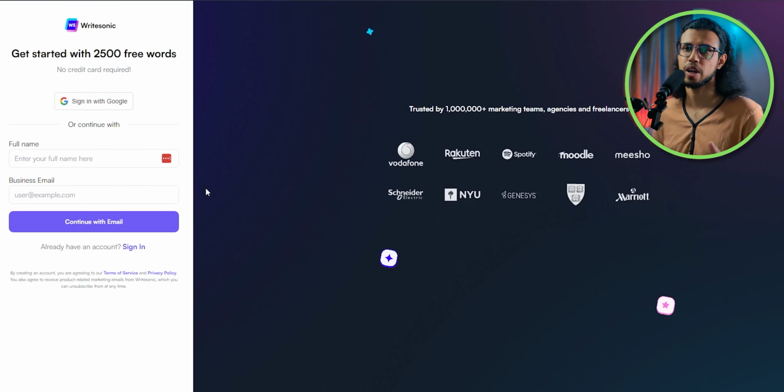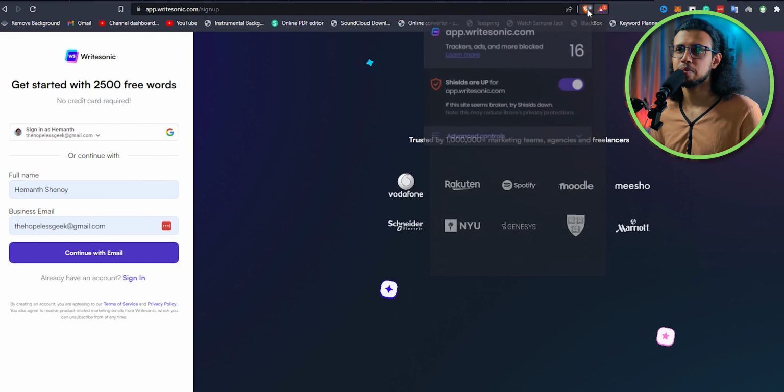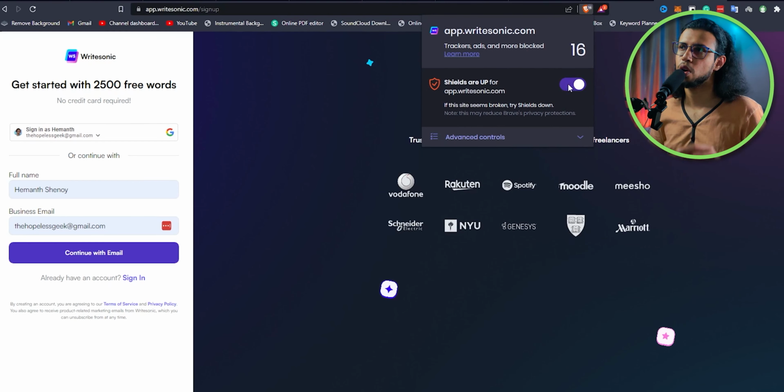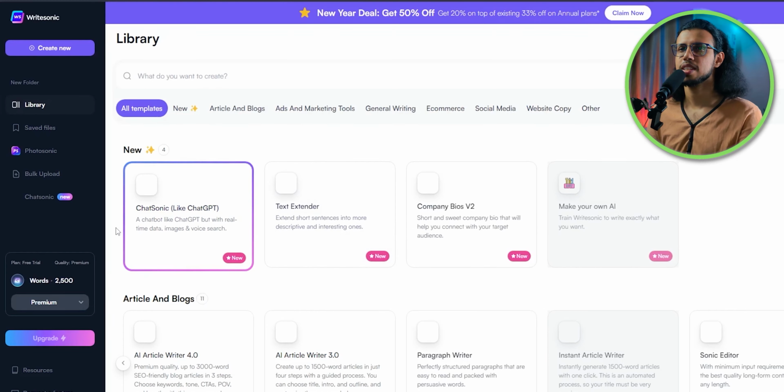Brave browser. I recommend you turn off the Brave Shield for it to work. ChatSonic team, I'm not sure what exactly is going wrong. Maybe the Brave Shield is breaking some critical script on your page, because Brave is a pretty good browser. It doesn't really break any other website. So ChatSonic seems to have some issues with it. But yeah, once you disable Brave Shield, you can sign up and you'll be greeted with this page.